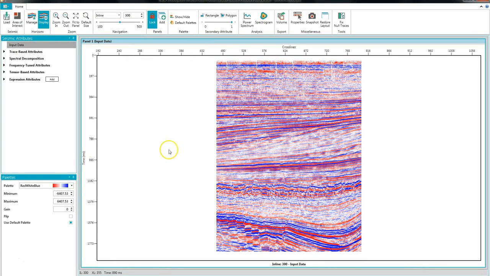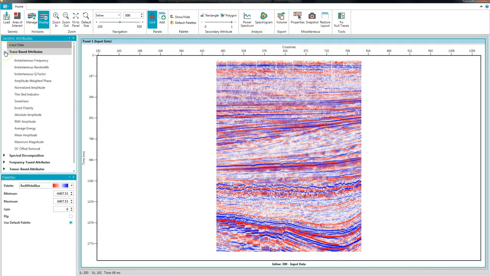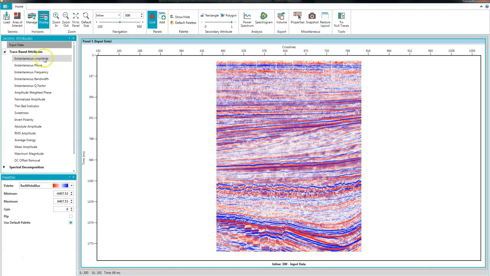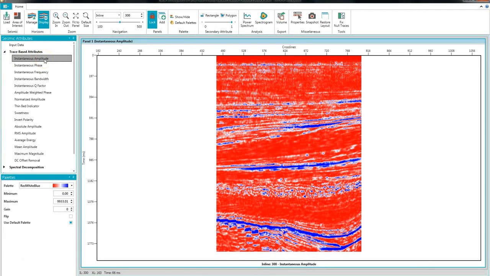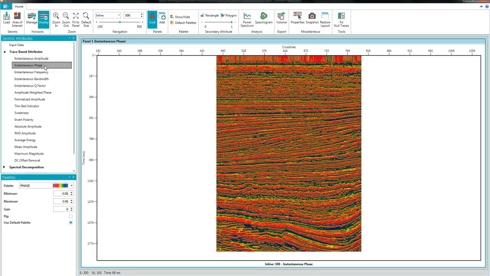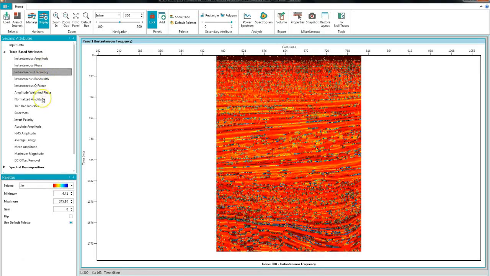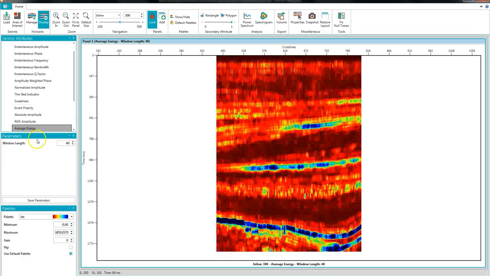To apply an attribute, simply select the attribute you want from the attribute tree. So I can look at the instantaneous amplitude, phase, frequency, sweetness, average energy, whatever. I just have to click the attribute and it is computed on the fly and displayed instantly in the viewer.